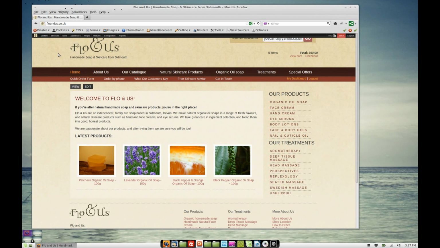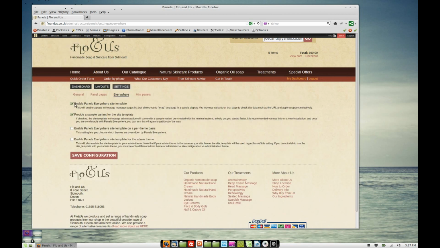So when you first install Panels, you'll be going on Panels Everywhere. You want to pick a theme which goes with Panels, and then you'll be going to the Panels options, which is in Panels, Settings, Everywhere. Here you can see I've got Enable Panels Everywhere ticked, and I've also got Provide a Sample Template.